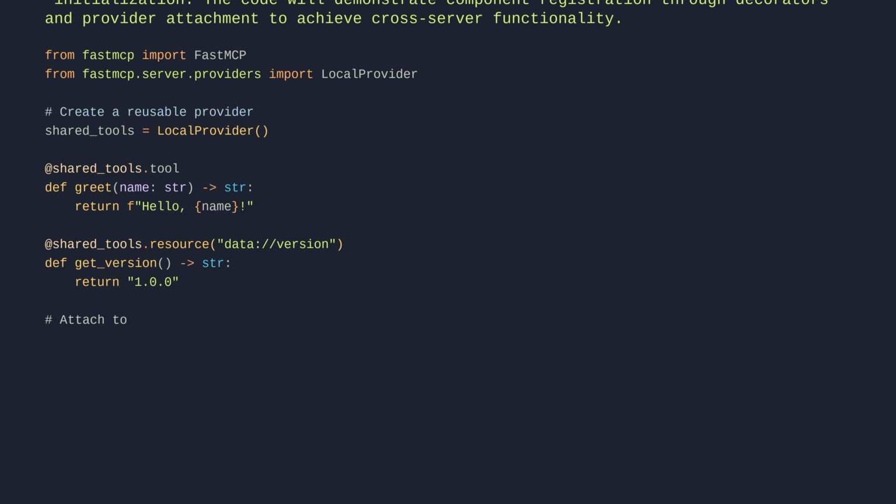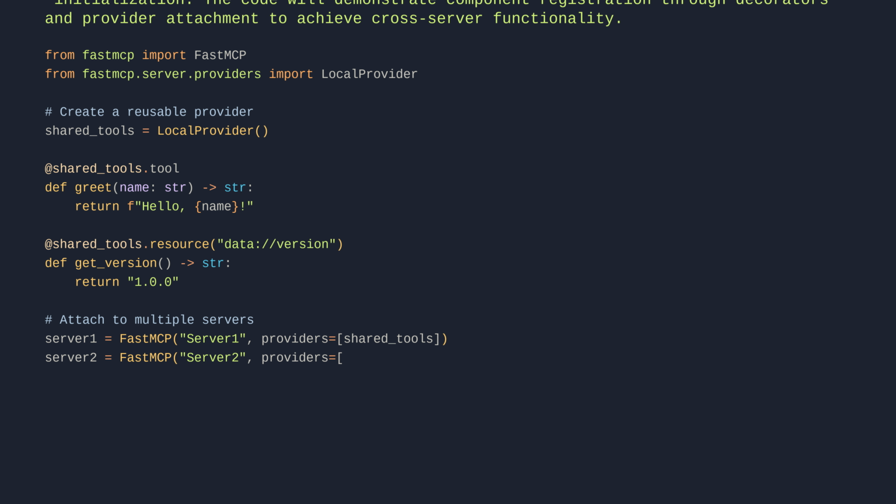# Attach to multiple servers. server1 = FastMCP("server1", providers=[shared_tools]). server2 = FastMCP("server2", providers=[shared_tools]).